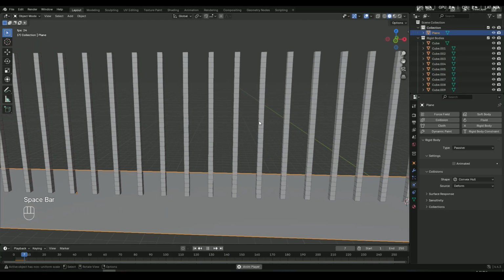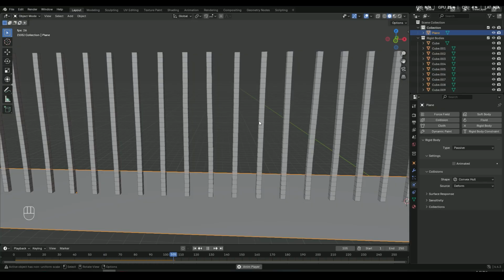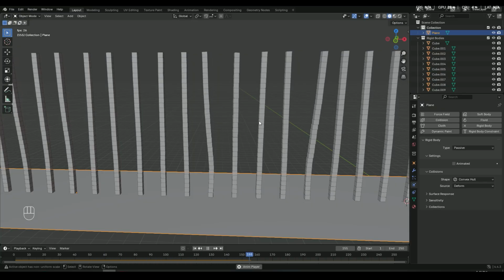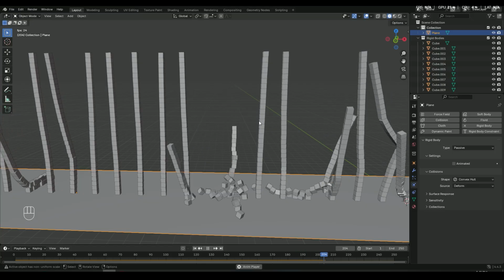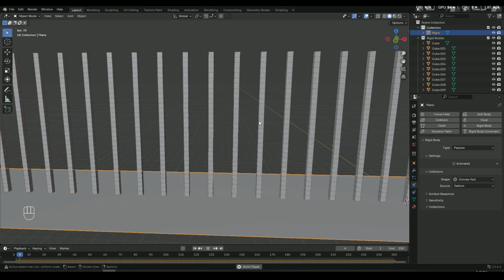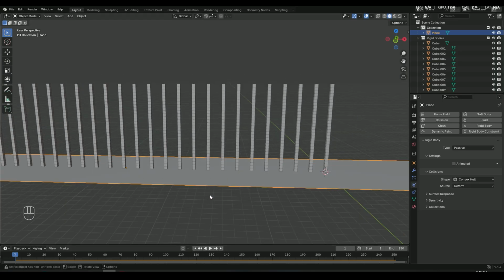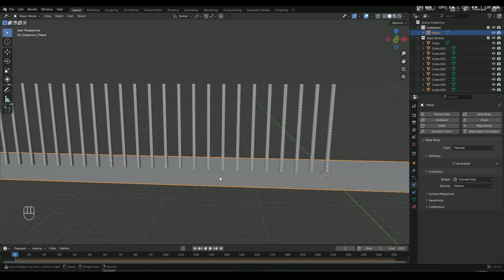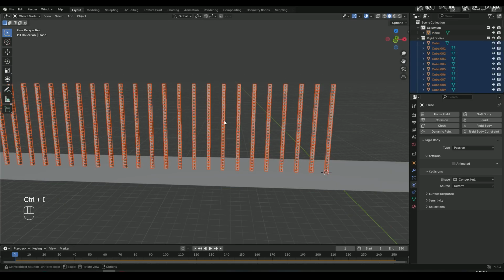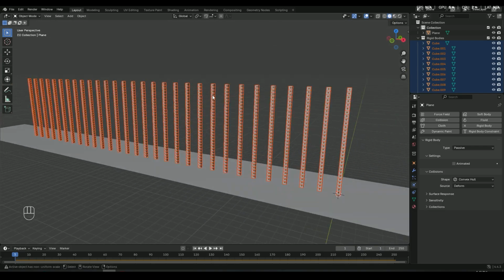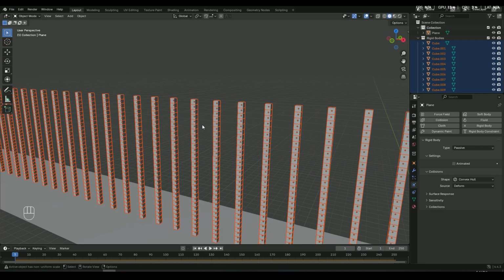But if we take a closer look and wait a little bit, the cubes eventually start to fall down, and this is not what we are looking for. We need them to be static in one place until something hits them. So to fix that, go to the first frame, select the ground plane and press Ctrl I to invert the selection, which means now all of the cubes are selected. Hold down the Shift key and click on one of the cubes to make sure that there is an active object. Then go to the rigid body physics.